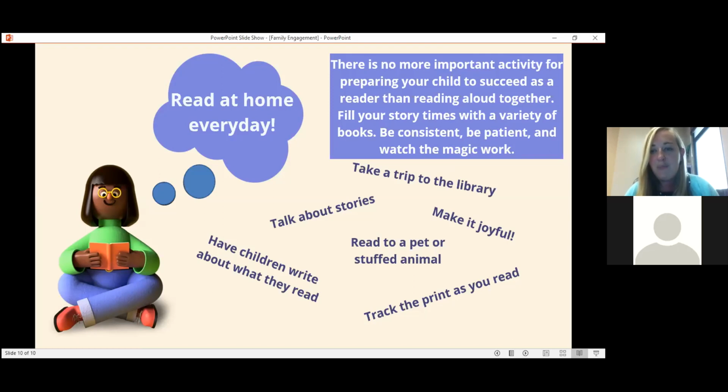Take a trip to the library, make it fun, make it joyful, talk about stories, read to a pet or stuffed animal if you don't have the time during the day to be able to read as a family. Track the print as you read. That just means like using your finger as you read each of the words. And have children write about what they're reading as well. Make it a fun at-home activity.